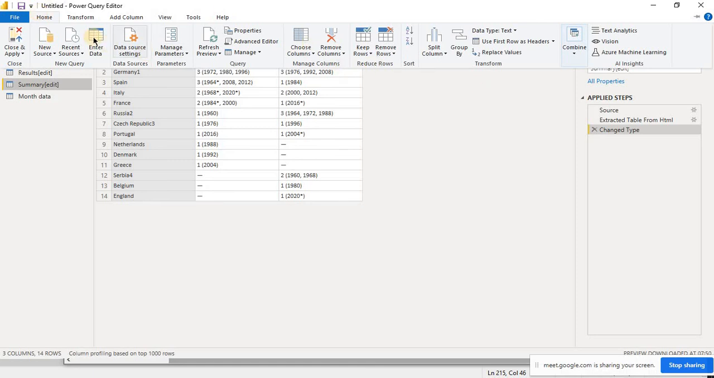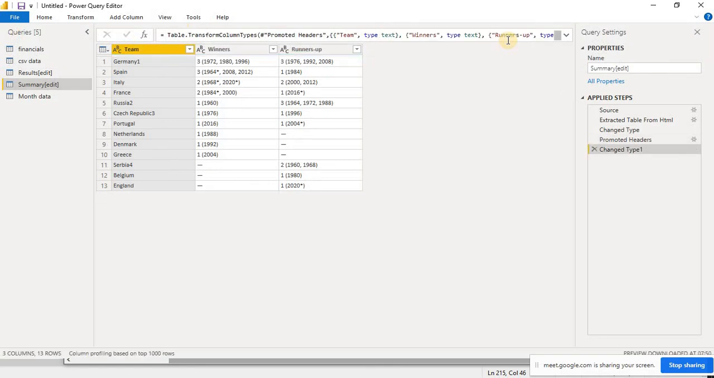See, in the Home tab, in the transform data option, you can see here Use First Row as Headers. Just click on this. See, now team came as a column, winner came as a column, runner came as a column. Whatever steps or changes you are doing will be recorded here.